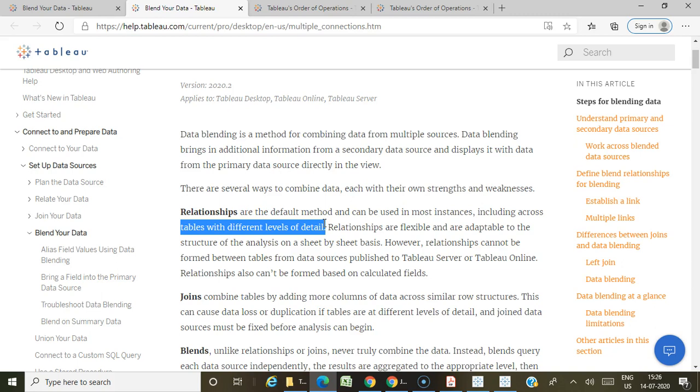There will be at least 1 or 2 questions from blending, and your data blending works based on level of detail. The main reason is that when the tables are from different levels of detail, we go for data blending. Remember this point. Also, you cannot form the relationship between data sources that are published to Tableau Server or Tableau Online, and it also cannot be formed based on calculated fields. So remember these 2 points also.